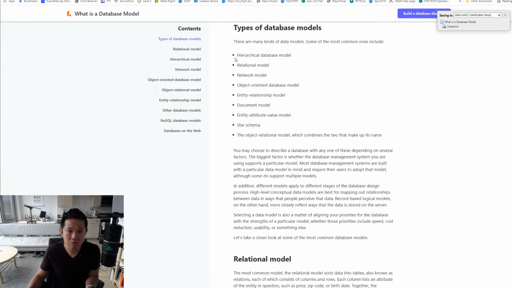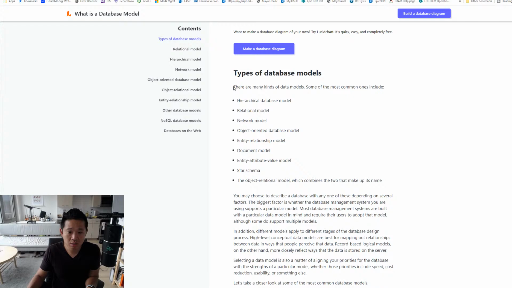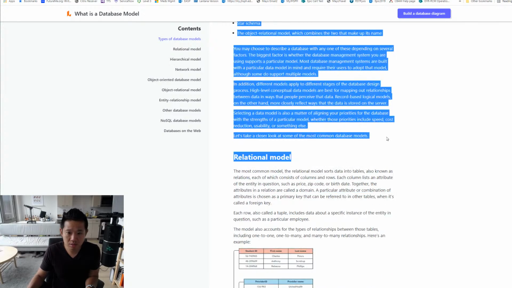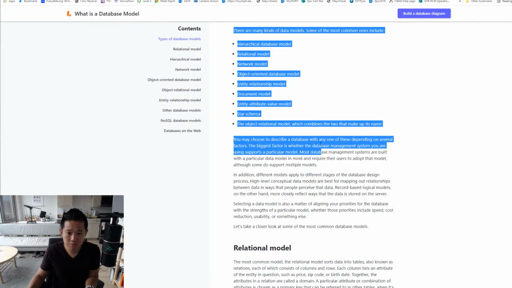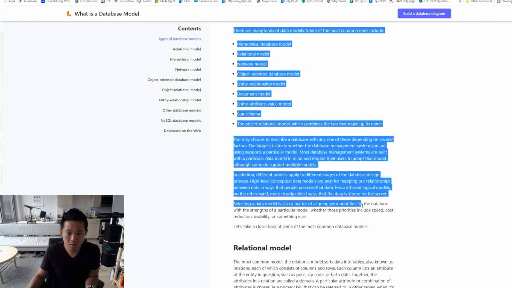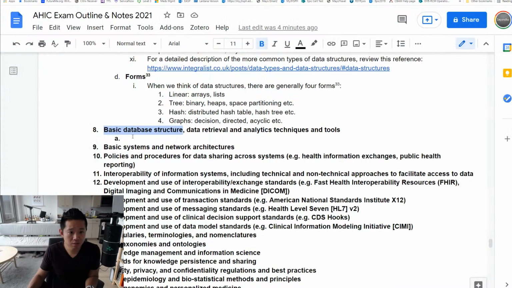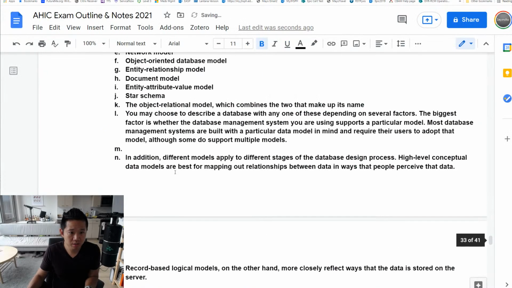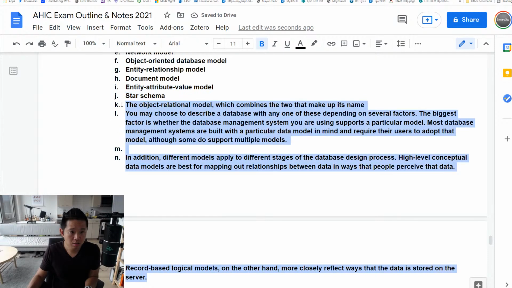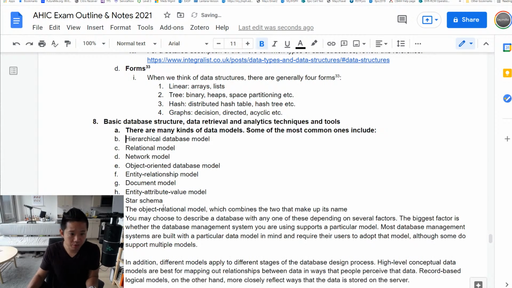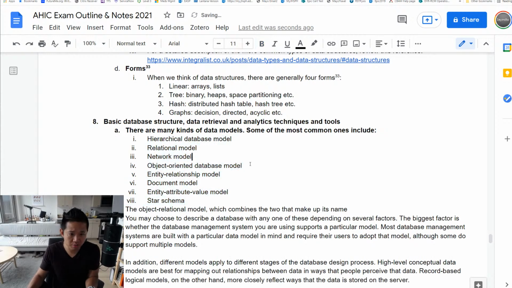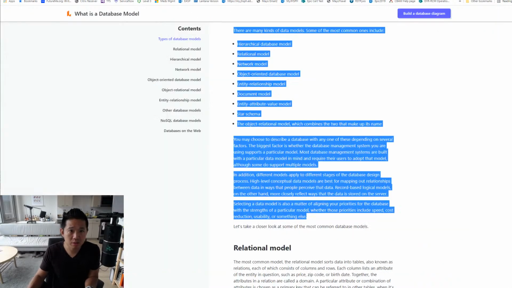Type of database model. So I'm going to copy this. Come on. Oops. Without formatting. Okay. And we're probably going to read through some of these because I'm not as familiar with these other models. But let me go through here.